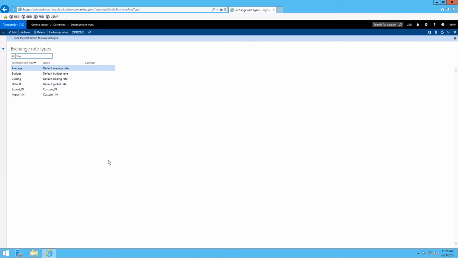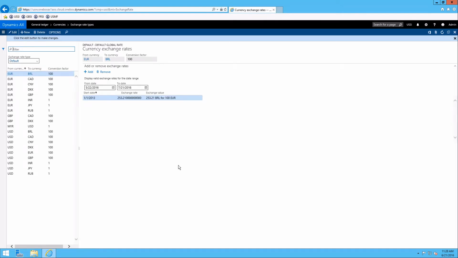When you actually implement a legal entity, 4 types are automatically created for you: the average, the budget, the closing, and the default. In the demo data, which I'm using right now, there's this export and import one as well. Usually what I do when I implement is the default one's the one I work with. If you want to look at all the different exchange rates that are assigned to this type, you can select it and then just hit the exchange rate option up on the navigation pane. In here you can see all the different exchange rates that have been set up for this specific type.